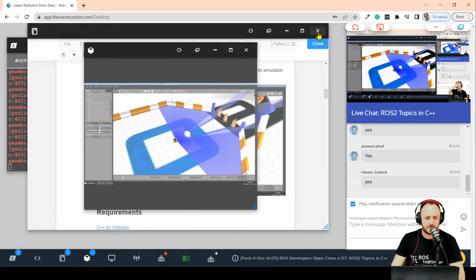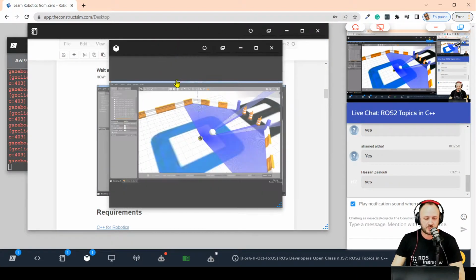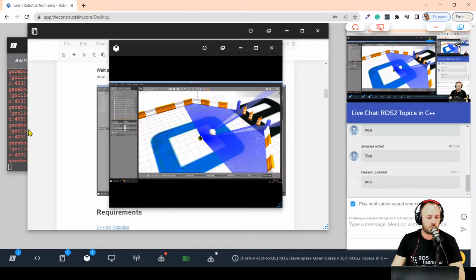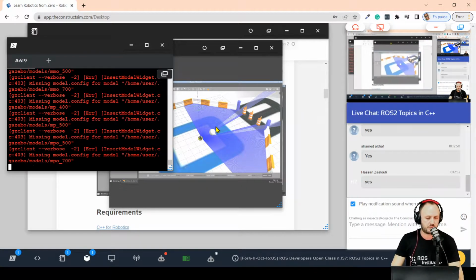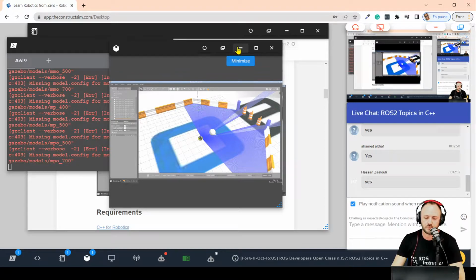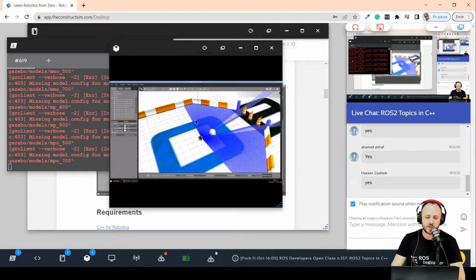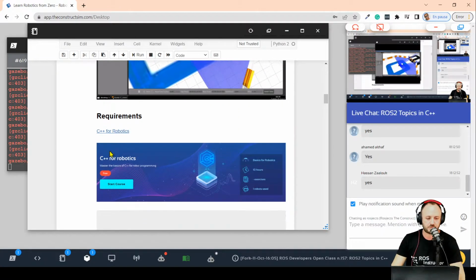In any case, if for whatever reason your simulation doesn't load properly, all you have to do is to just relaunch the command. Then, if we are all properly set up, we can keep going.